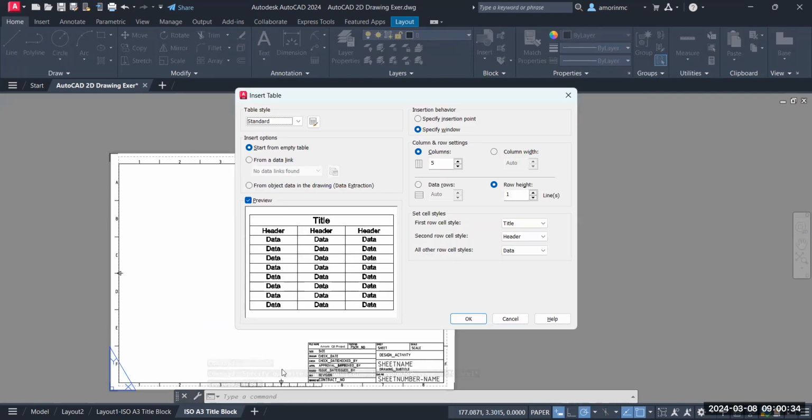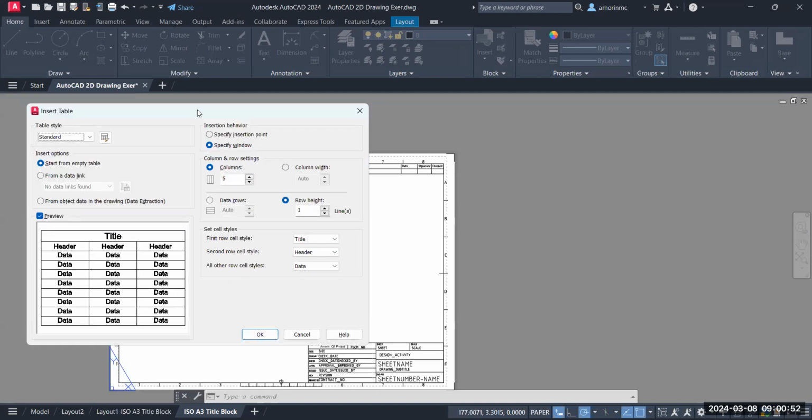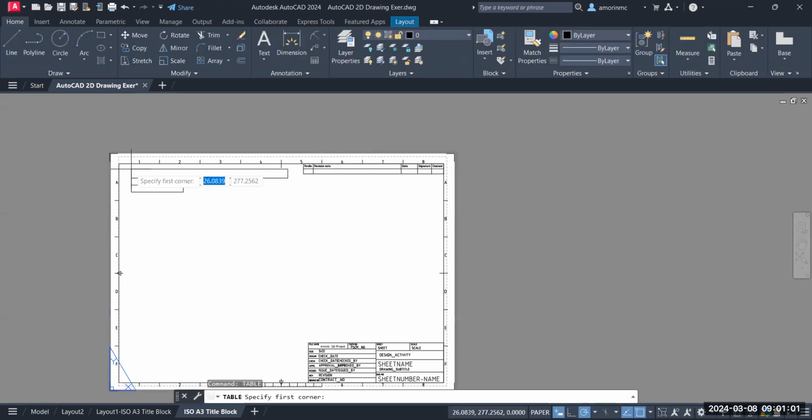Okay? So ilagay natin dito insertion behavior. So let us specify the window that we are going to insert. Okay? Columns and rows. So let's just leave it as is. Kasi pwede naman tayong mag-add ng columns and rows later on. Okay? So let's click OK. Yan. So we are going to select the window kung saan natin gustong makita yung parts list.